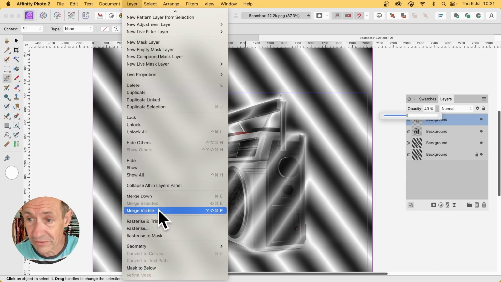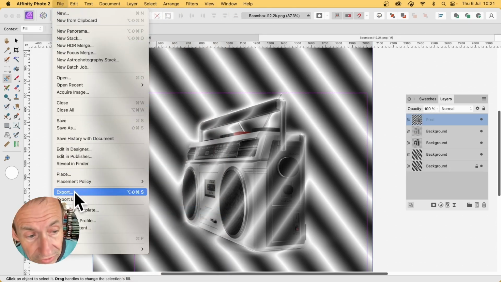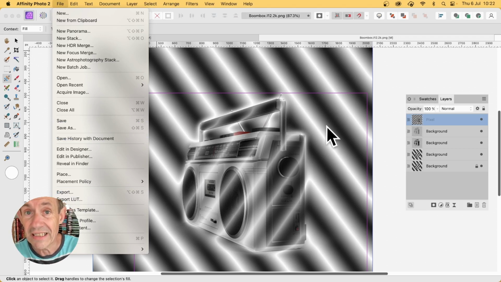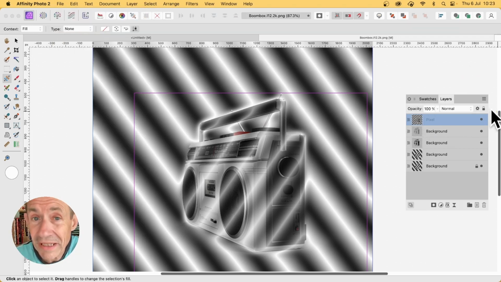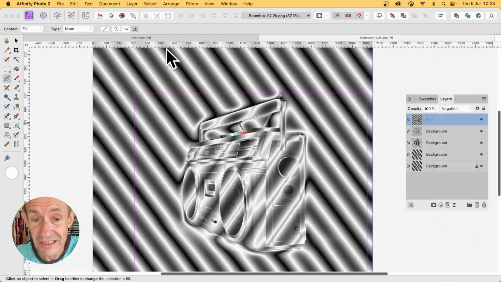So it all becomes a single pixel layer, which you can then export, File and down to Export, or maybe Save As, of course, an AF photo format file. The new pixel layer combines all of the gradient effects as well as the design here. But you can still use it as a layer. Go over here to the layers and instead of using Normal, go down to Negation and you can create that.